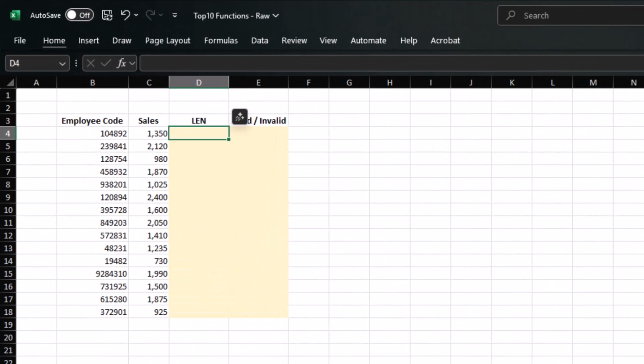Here, I have a list of employee codes. Let's say in our organization, these codes are always 6 digits. Now I want to check if any code in this list is longer or shorter than 6 digits, because that would indicate an error. I can use the len function to count the number of characters in each code.